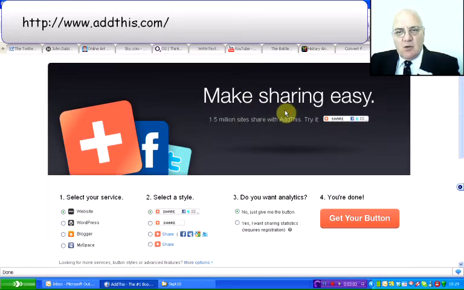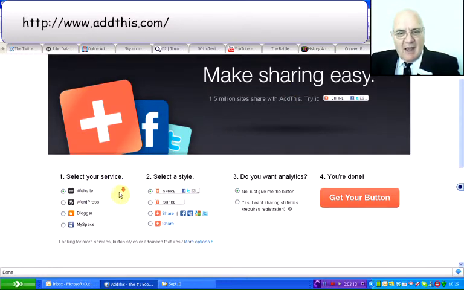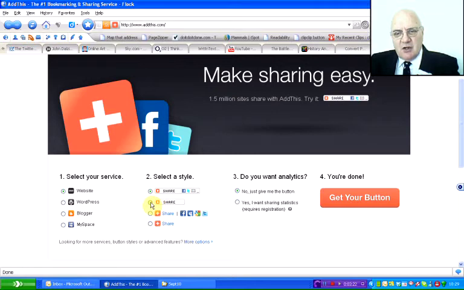Basically, once you go onto the website, that's www.addthis.com, you can select the service that you want to add this to. I've got website selected here, but there's WordPress, Blogger and MySpace. You can choose the style that you actually want. I actually left it as the default top one, but you can choose a different one.